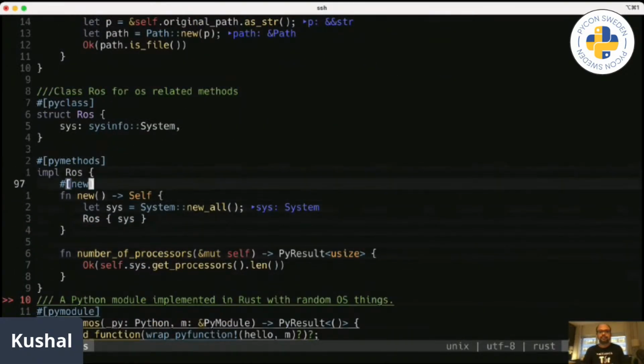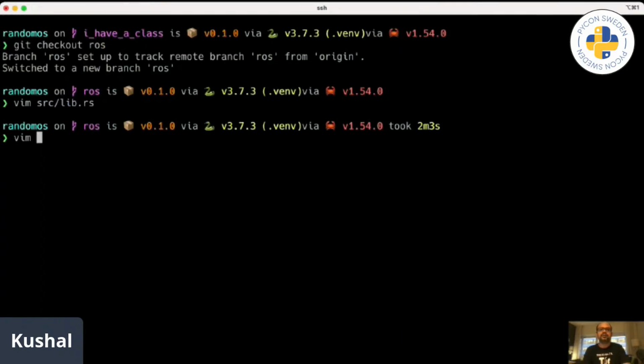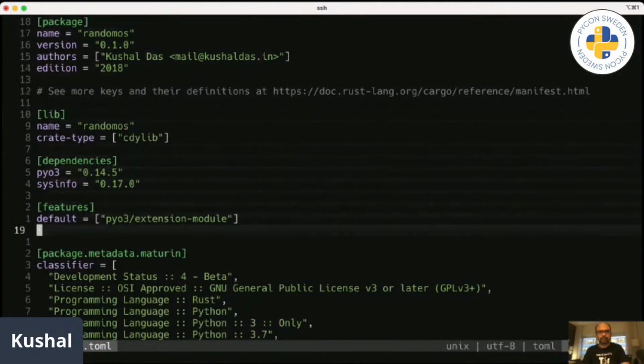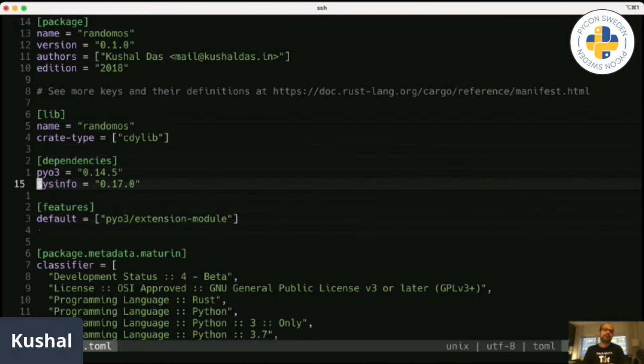In this particular case, we can see that we are finding out the number of processors we have on this system. Now, to make sure that this works, you will find that we also made some changes in our cargo.yml. Here, line number 15, we are saying that we are not only dependent on PyO3, but we are also now dependent on the sysinfo crate. And using this crate, we will find out that information about the system.